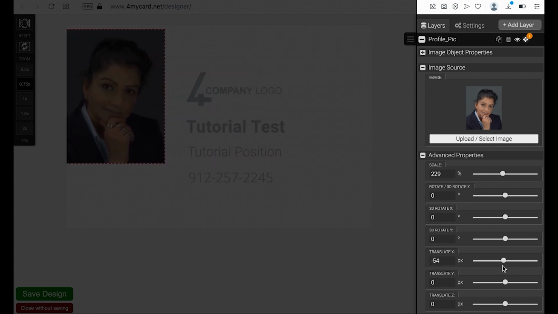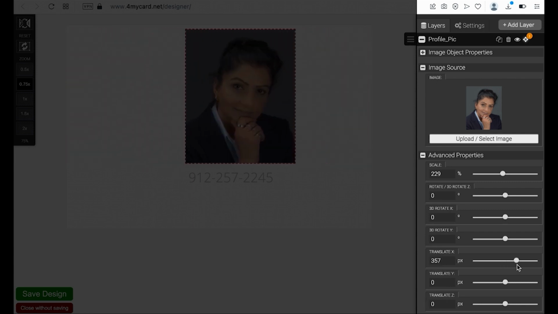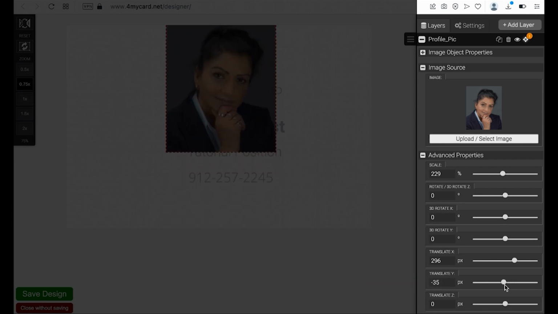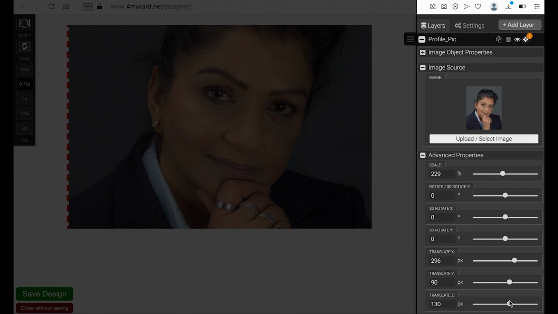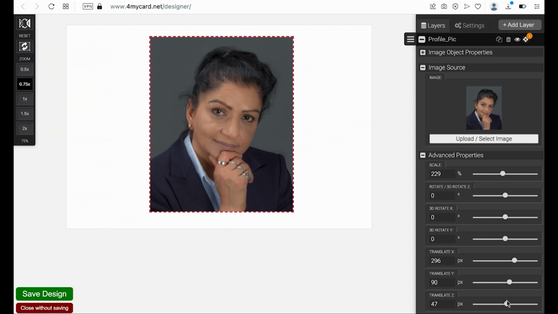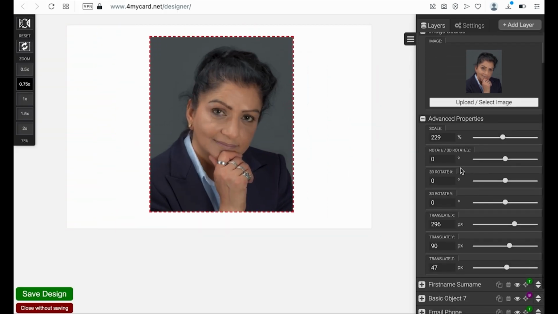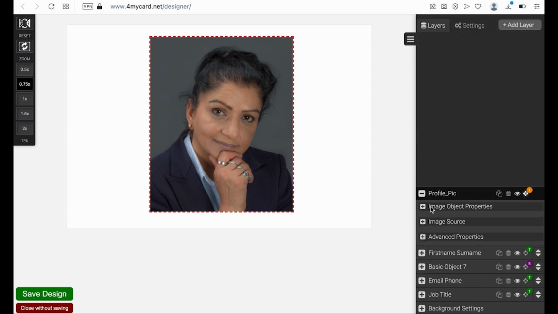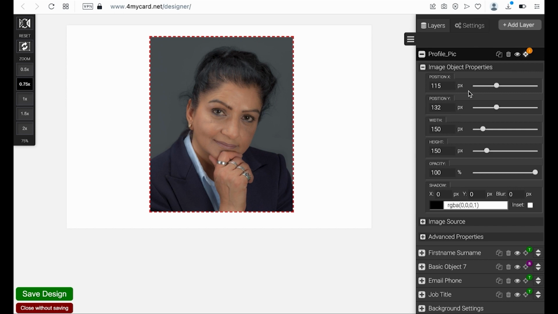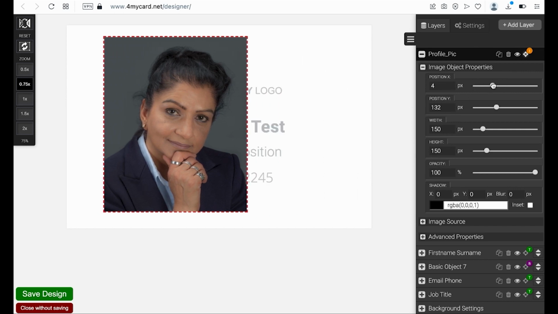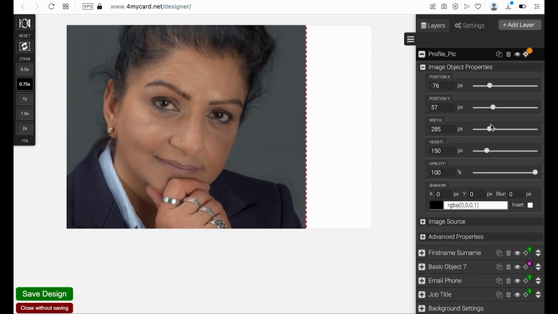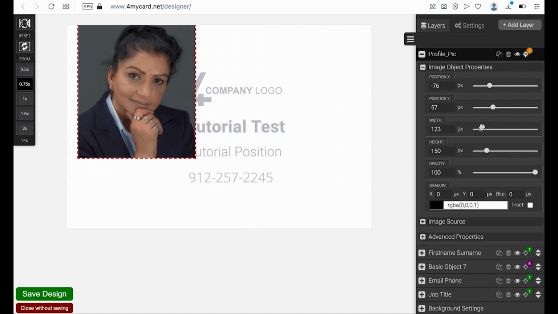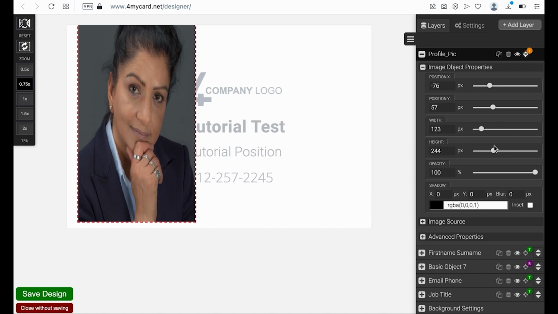Just move the position on the x-axis. Move it on the y-axis. Or move it on the z-axis. Or you do have the option to change it here. You can move it around here. If I want to make it wider or make it taller.